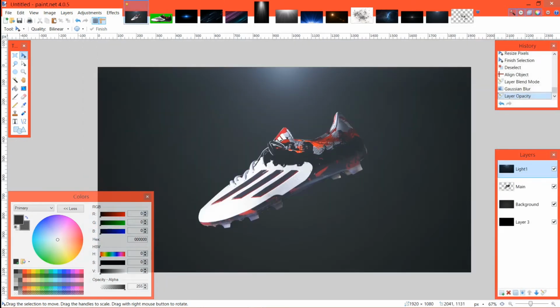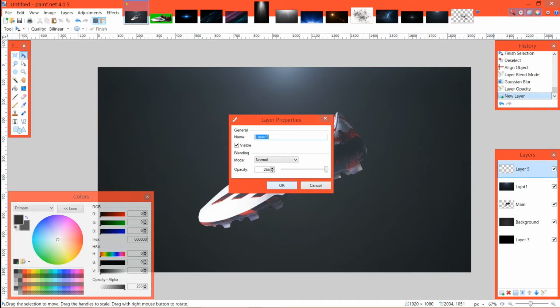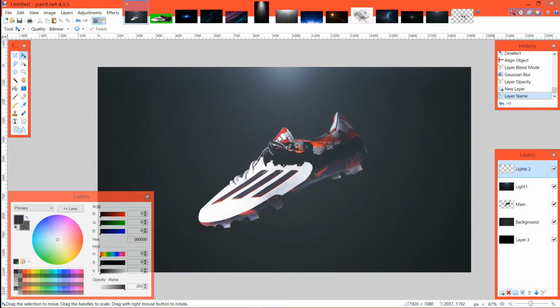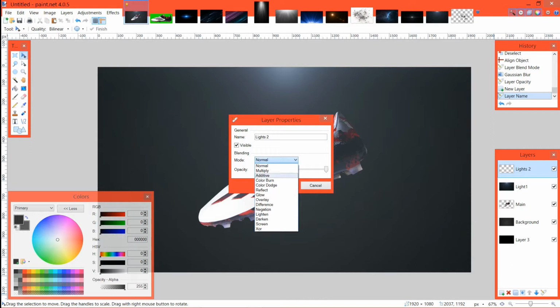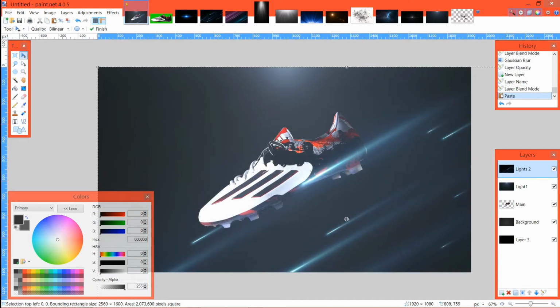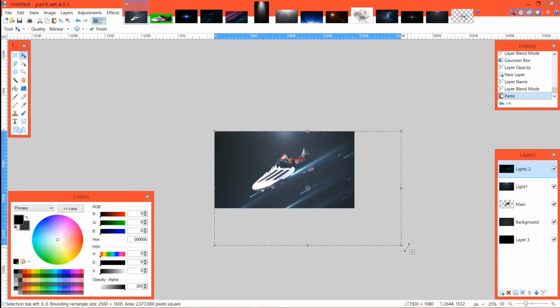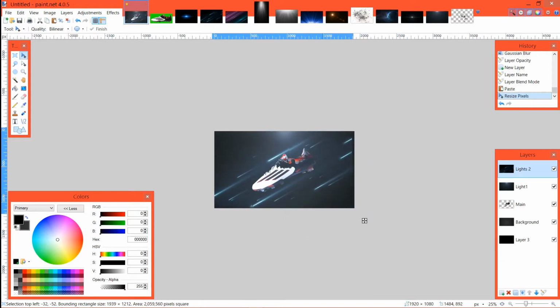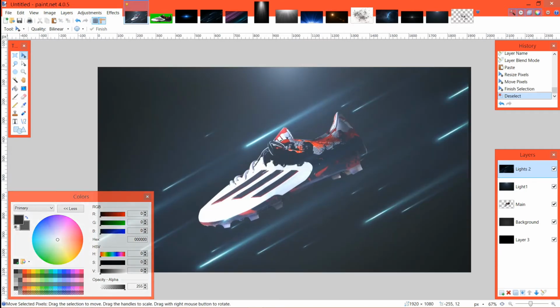So Control C and then add new layer. Let's name this lights 2 and then change it to additive. Oops, not color burn, additive. And then Control V, keep canvas size. As you can see, the good thing about this is that all the lights are actually following the image. So now it has a cool little look to it.